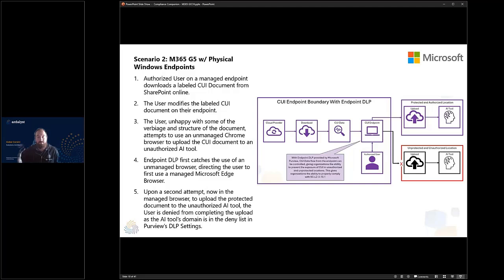Versus if we have that G5 license. The key difference here is when that user goes to use that unmanaged Chrome browser, they're first going to get an alert that says, hey, you can't upload this controlled document here. Go back to your managed Microsoft Edge browser. Okay, fine. So they go back to their Microsoft Edge browser. They go to the unauthorized AI tool from another country, and they try to upload that document. It's going to tell them, absolutely not. We do not authorize you to upload this here because we've blocked this tool from being made available to you.